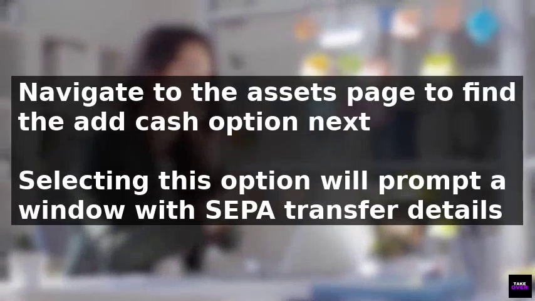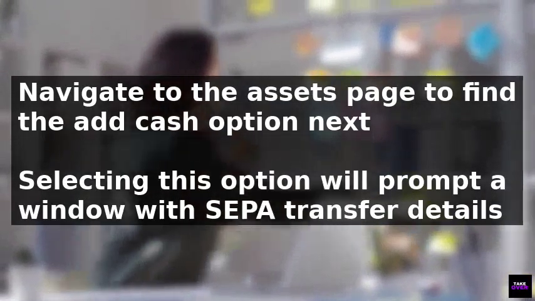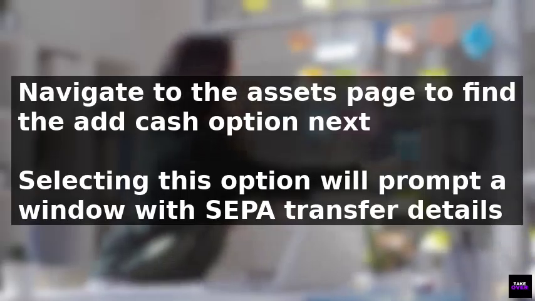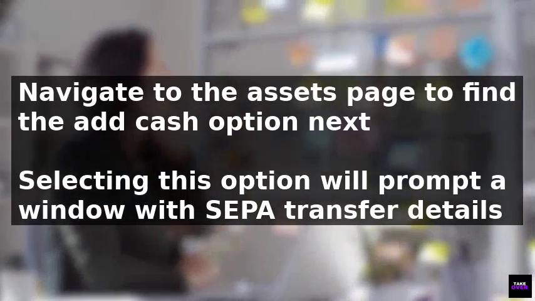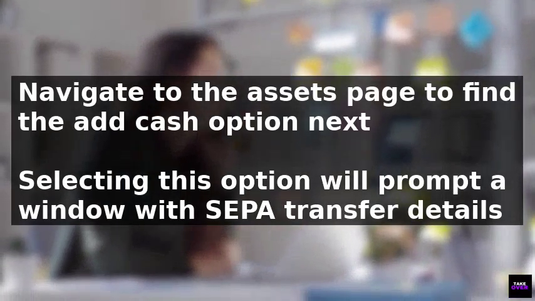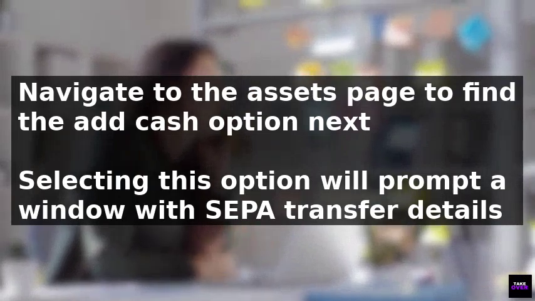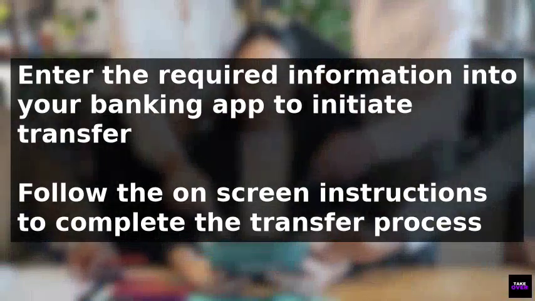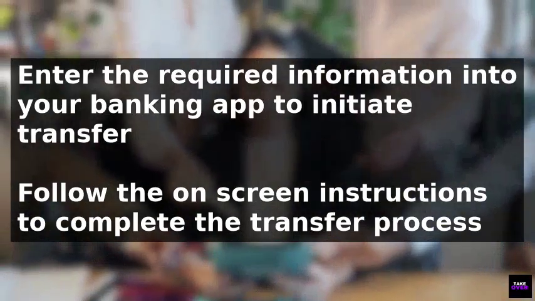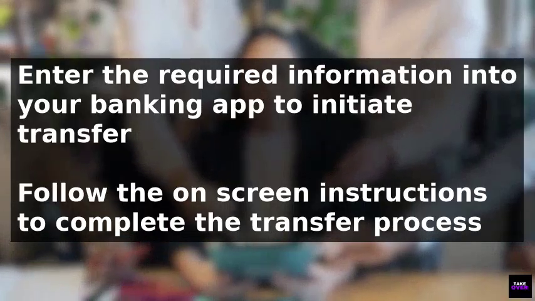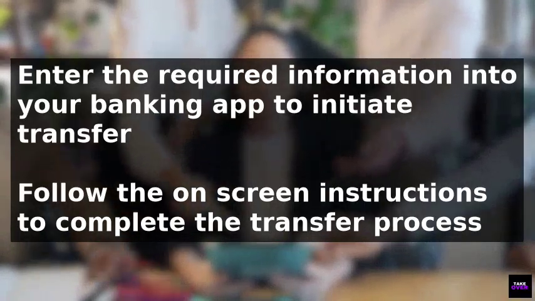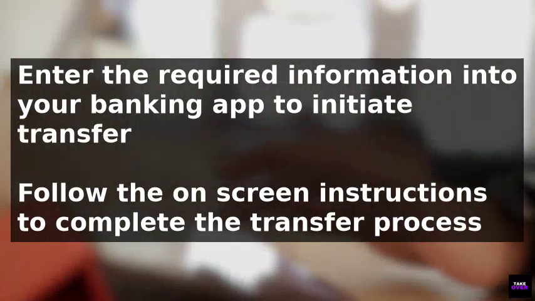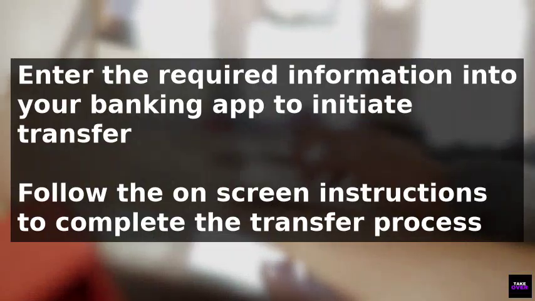Upon logging in, navigate to the Assets page, where you'll find the option to add cash next to your local currency balance. Selecting this option will prompt a window with the necessary details for a SEPA transfer, which you can then initiate by entering the required information into your banking app. This process applies to both the Coinbase app and wallet. To complete the transfer, simply follow the on-screen instructions.